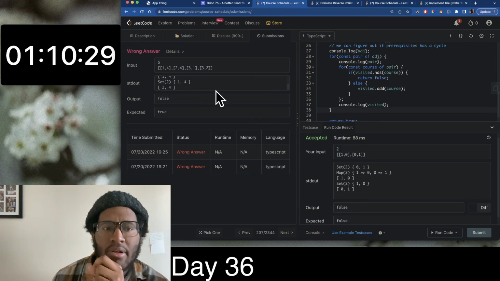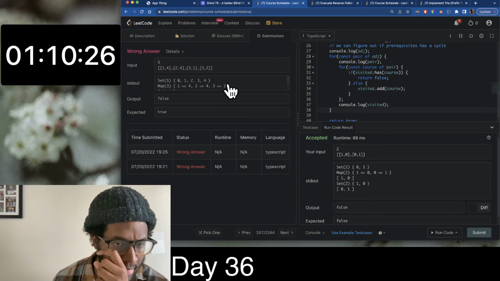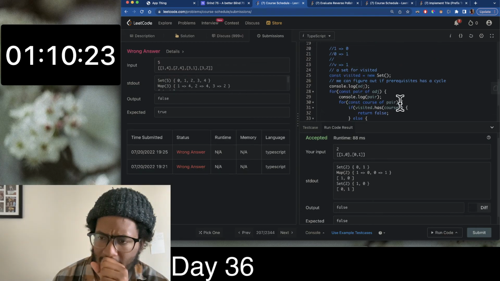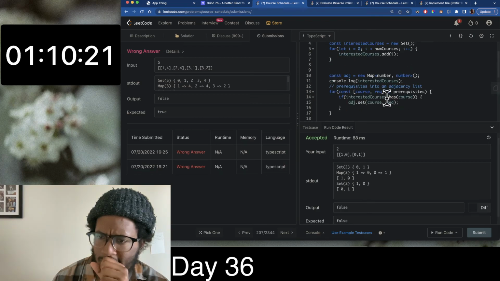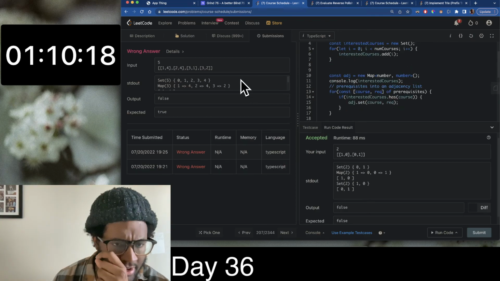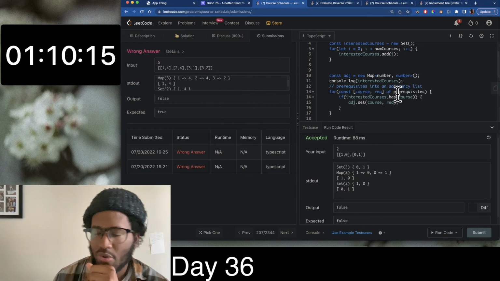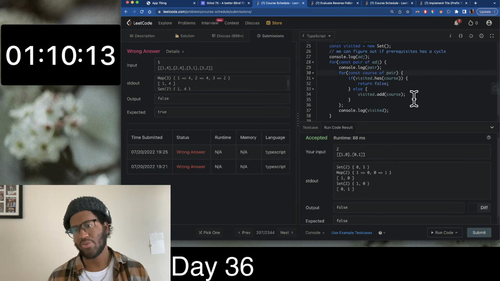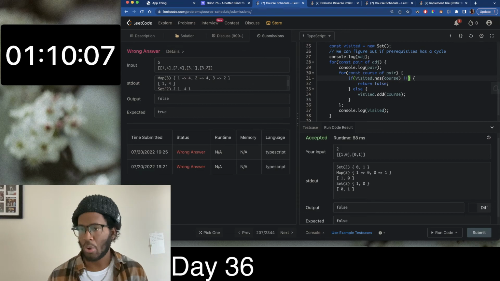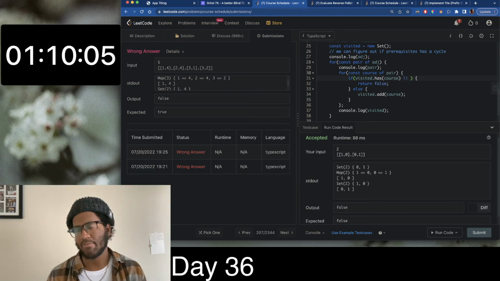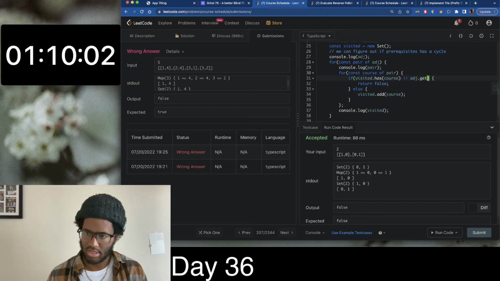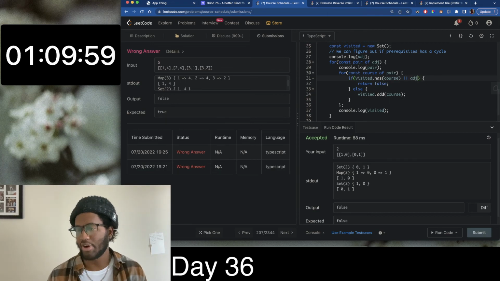But what if course 4 doesn't exist? We can see this in our map, right? Course 4 doesn't exist. So iterating through, we can say if visited has course, or if the adjacency list of our interested courses doesn't have the course itself, then we definitely want to return false because it wouldn't be possible.